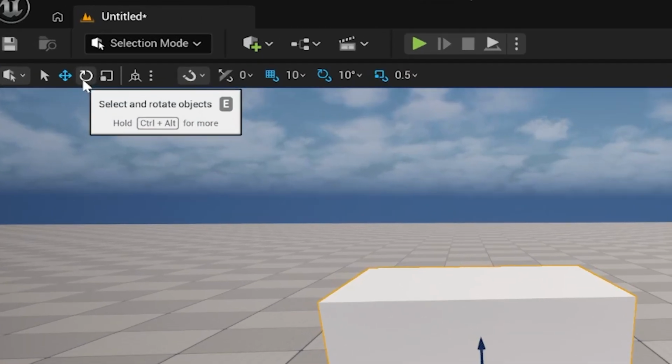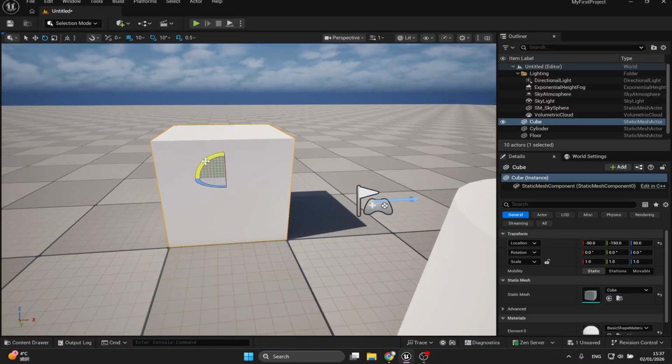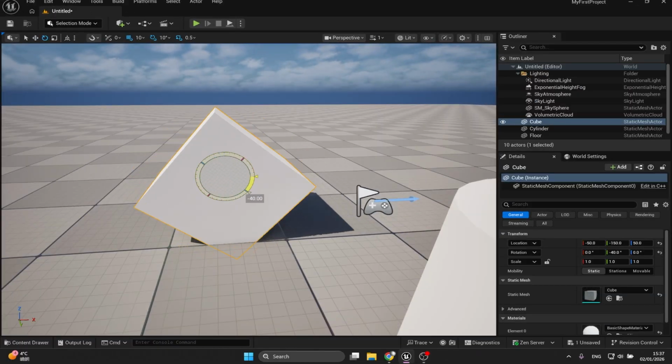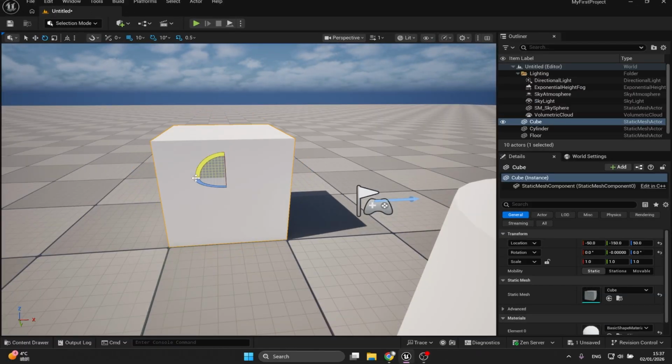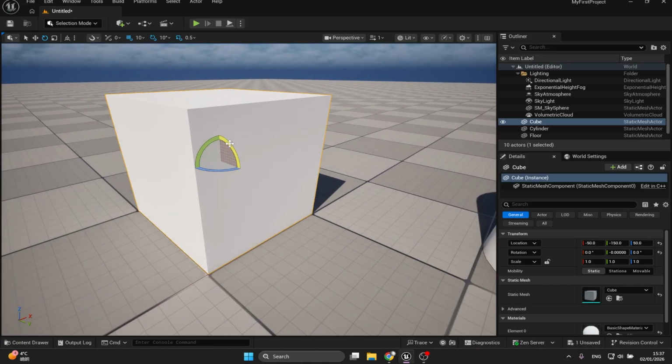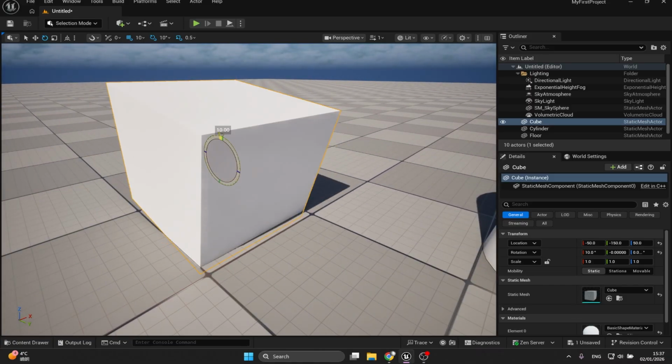The next tool is the rotational tool. If we click on this, we can rotate our object like this. We simply click on one of these arcs and we can rotate it along that axis.